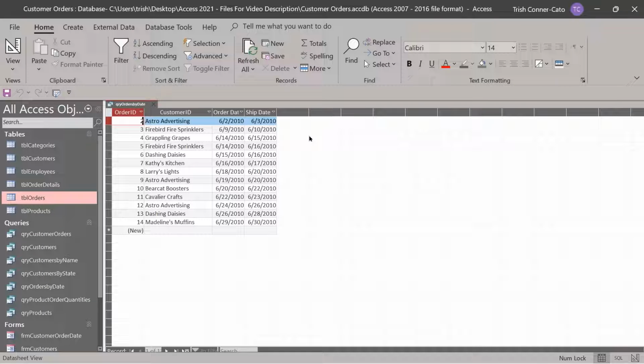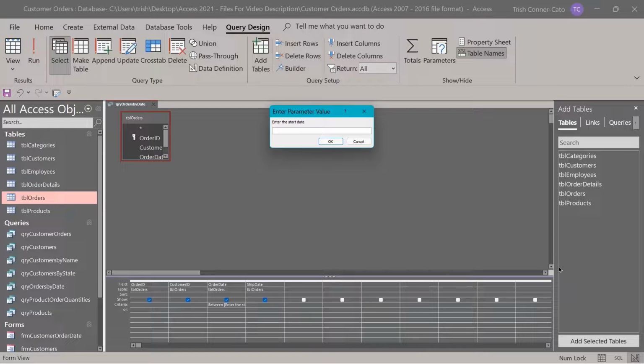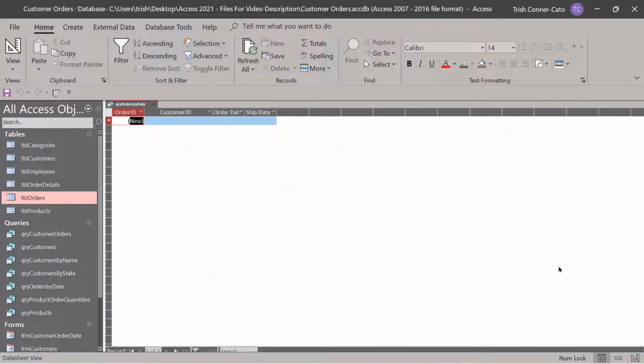Now, what happens if you put in a range that doesn't exist? Well, you'll get no results. Let's go back to Design View and run it again. And this time put in 1/1/2010, enter. And we'll put 2/28/2010, enter. And we get no results because there's nothing with that date range. And you can go ahead and save and close that query.